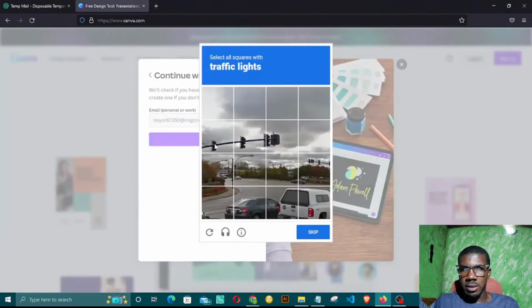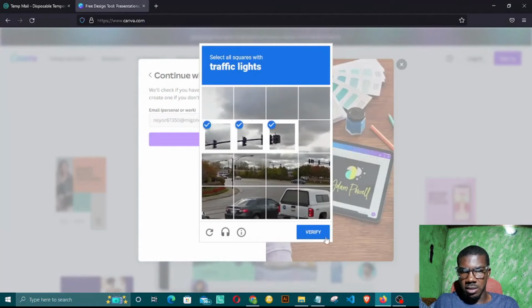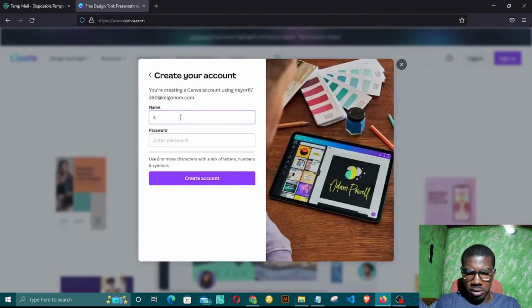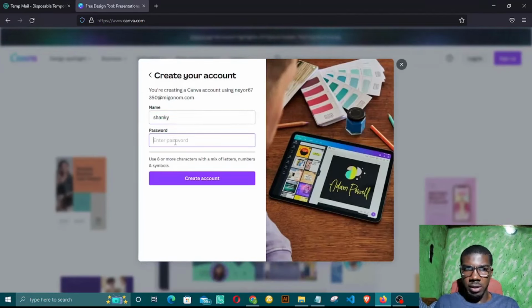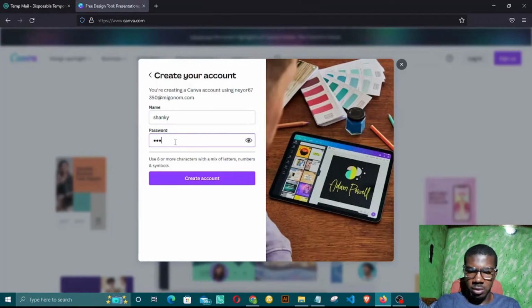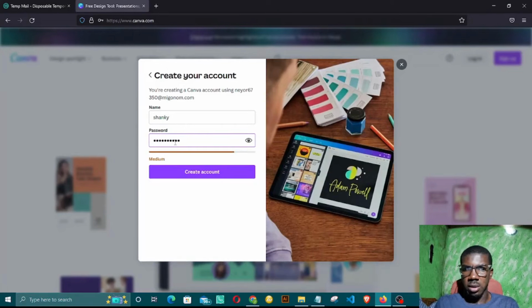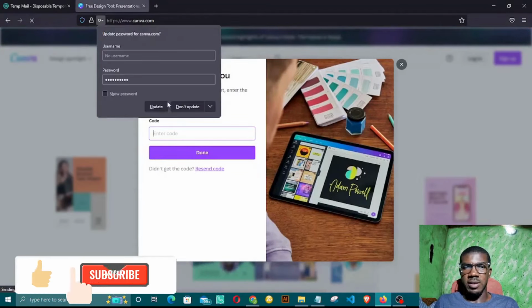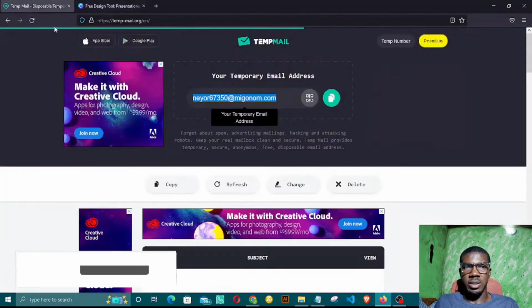It tells us to verify this. Let's click on verify. Then for the name, you can put any name of your choice. Then the password, let me also put one. Then you click on create account. The process is very simple. They are going to send you a code on that particular email. They have already sent the code.